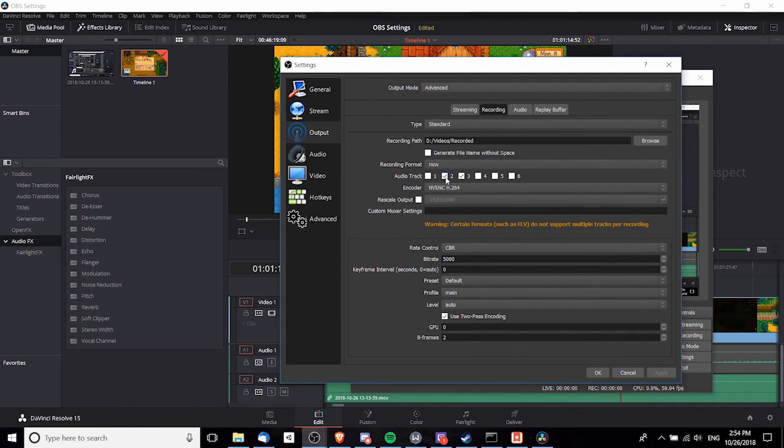So audio tracks are going to be 2 and 3 here, not audio track 1, because 1 is reserved for the stream. And by the way, if you don't see all of these advanced settings, it's because I'm in advanced output mode, so change output mode from simple to advanced. Sorry I didn't mention that sooner.